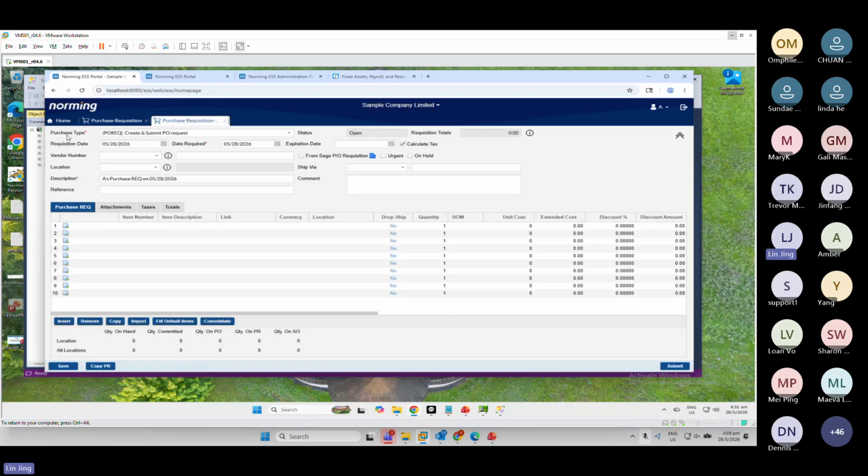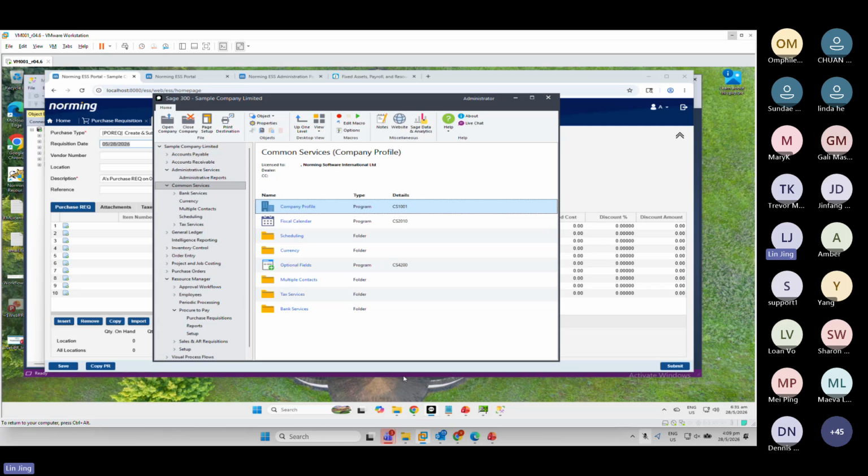And here you will see the purchase type, right? Because for the user just now, you have to pay and submit PO request, right? So you will see this. But let me see. How come I remember I create two.